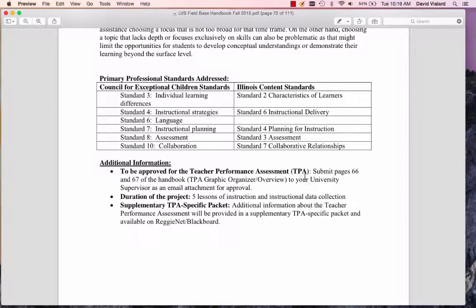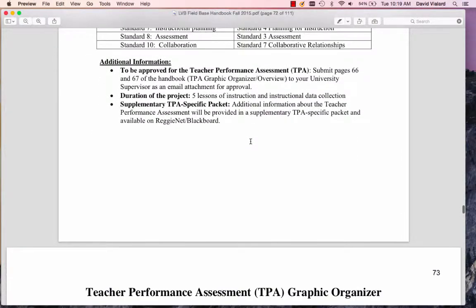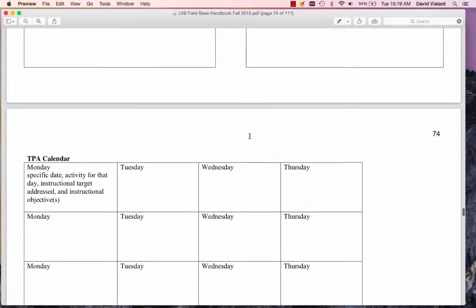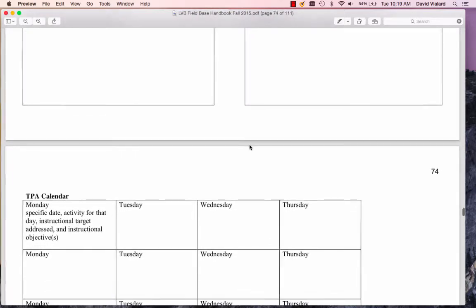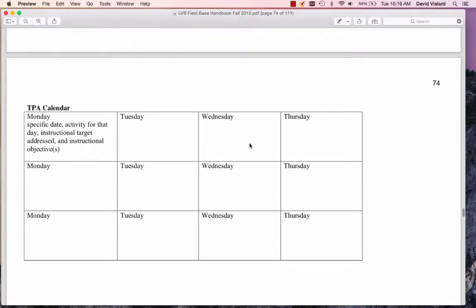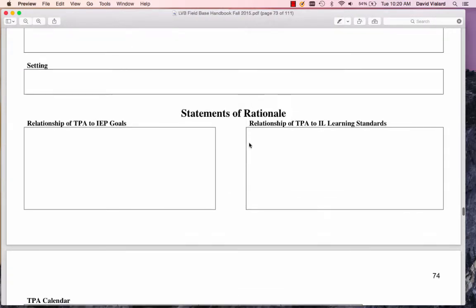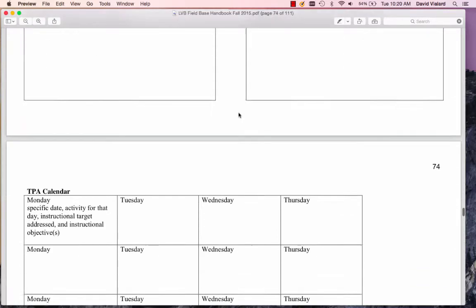In order to be approved for this, the students need to submit pages 66 and 67 of the handbook, which is the TPA graphic organizer and overview. And I'm going through that right now. So this will help them plan it out and map it out so that before they get started, they're not having to stop and revamp things. You're going to stop and revamp things as you go along anyway, but at least if you have it written down, you've really thought about it, and it gives you a framework to go by.